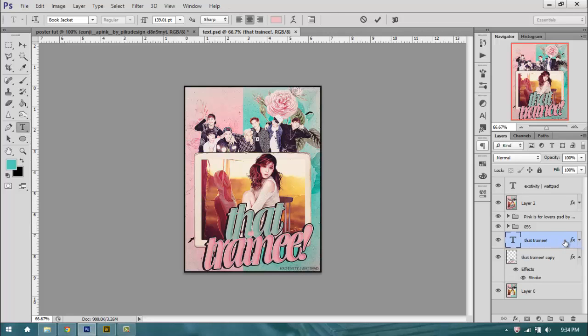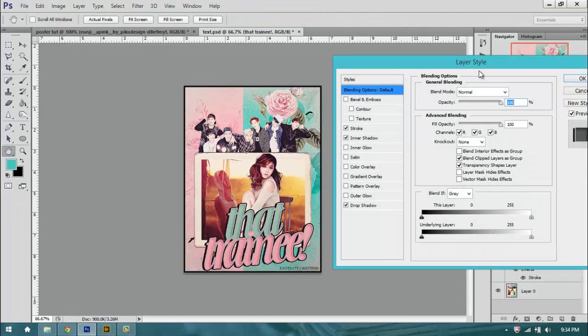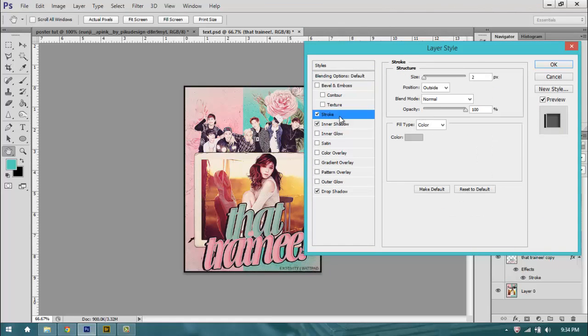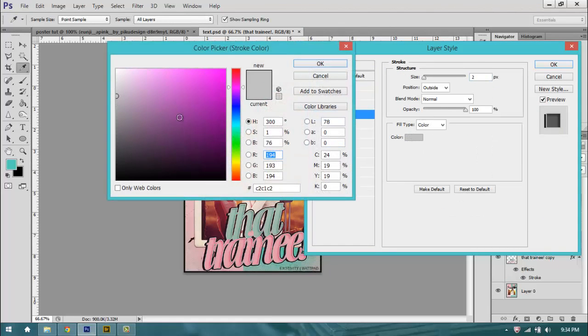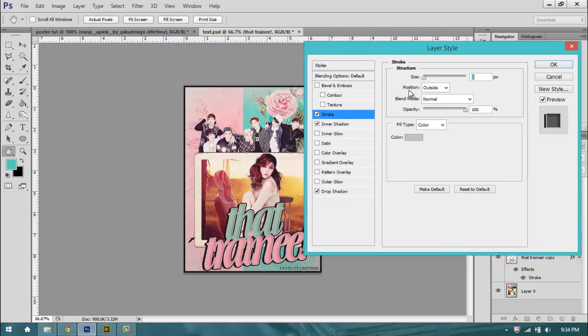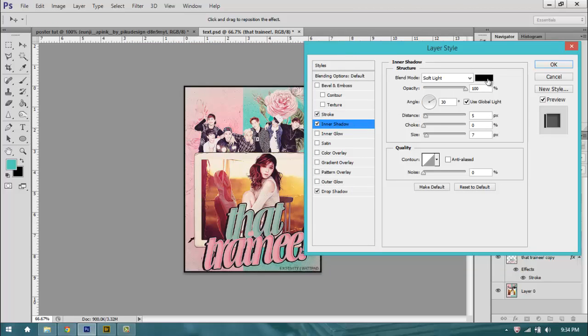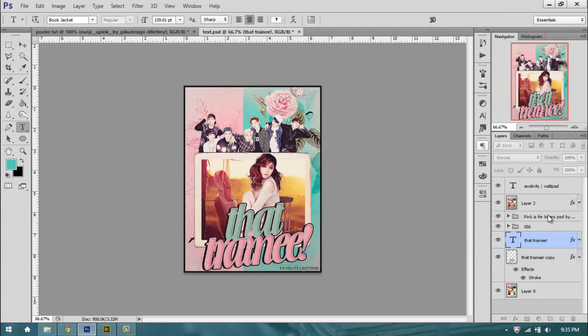Then I double clicked into that text layer to give it some options, and I did a stroke in a darkish gray, which is C2C1C2, on outside at 2 pixels. And then I did an inner shadow, which is soft light at 100% opacity with the color black, angle 30, distance 5, size 7. Then I just added a drop shadow, which is normal, with the color black and 100% opacity, angle 9, distance 6, size 0. And then I duplicated that text layer, so Control J to duplicate.